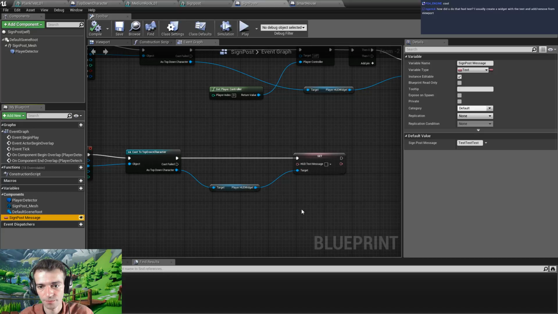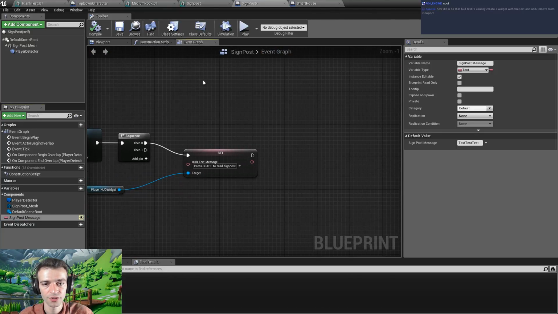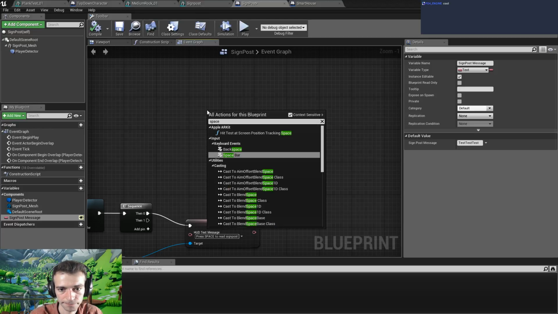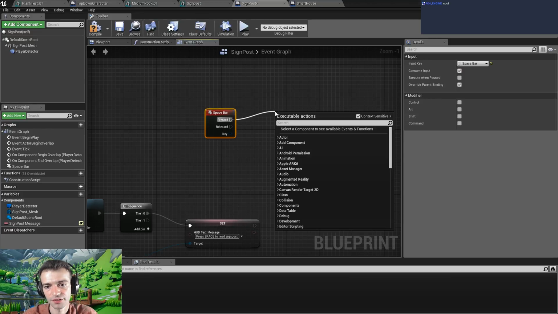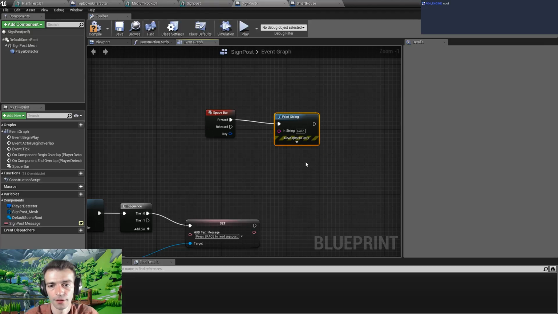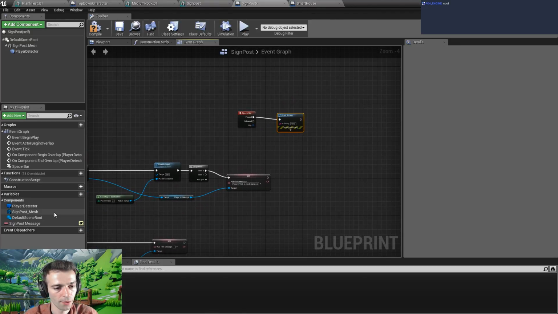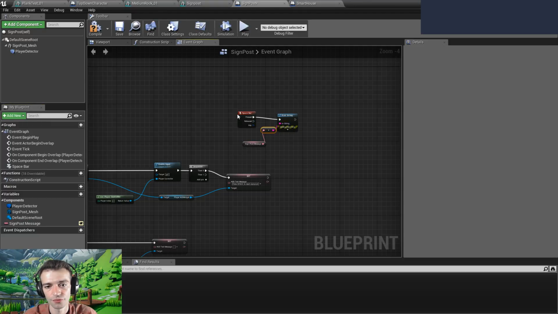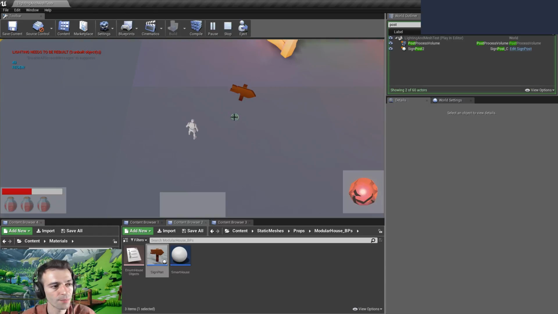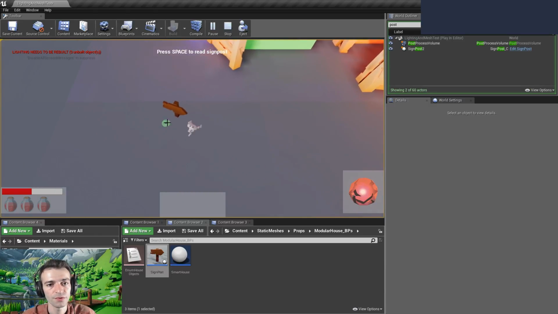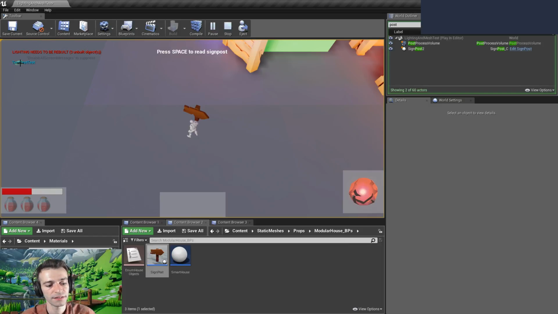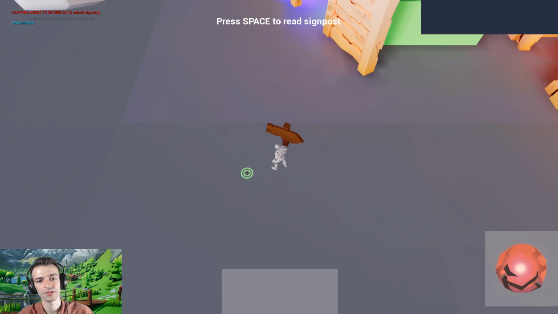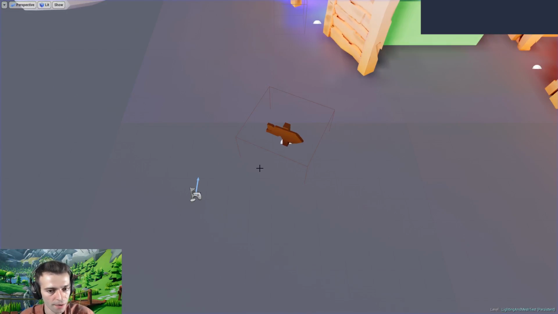So we have the signpost message, and if space is pressed, let's just print string for now, because that's how we roll. We make tiny increments, and then we improve. We compile it, we save it. It auto saves anyway, but I'm crazy about saving. Press space to read signpost. Test. Can anyone see this? So it works. I'm pressing space, and I'm getting in the corner of the screen test written there.